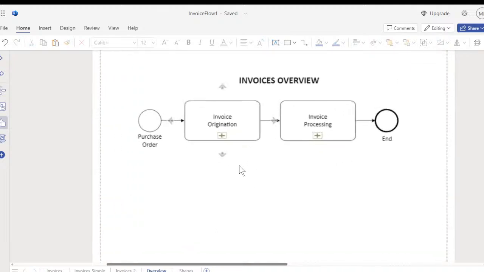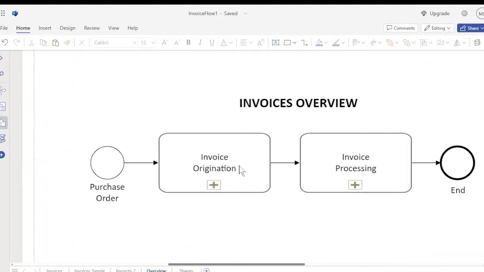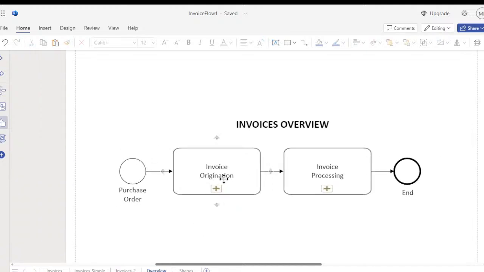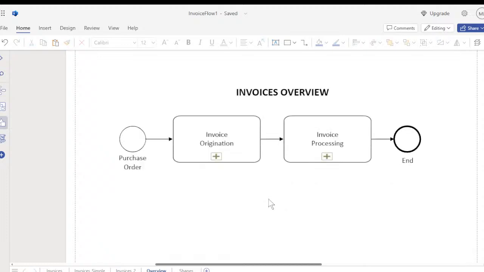What we have here is one of the BPMN types of icons where there's a little plus sign down here at the bottom. And all that means is that this process right here has a whole bunch of other sub processes that are folded up into it, as does this one. And so that's an icon that communicates to us that we're looking at a big picture overview.